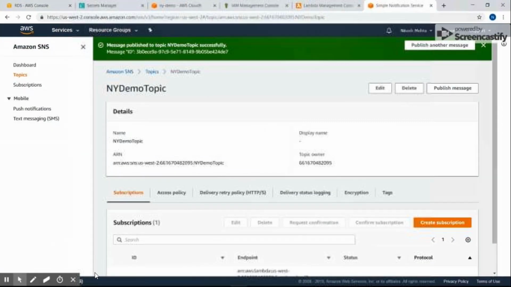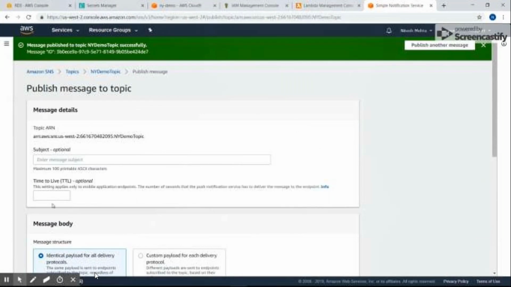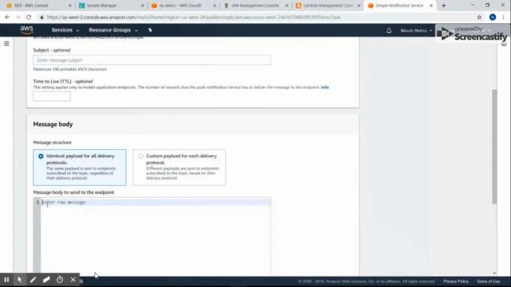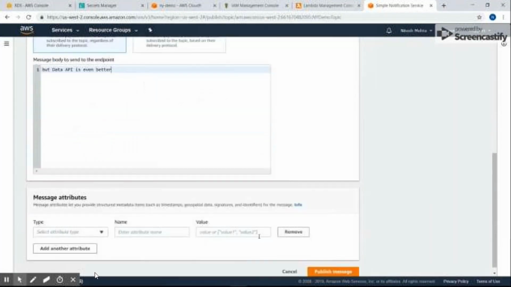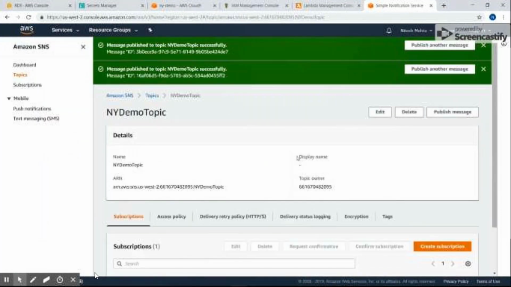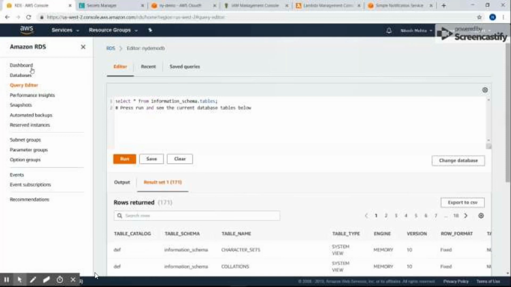And there you go. So we have the end-to-end thing working. The message is published to the data API and into your serverless cluster. I'm going to publish another message here just for the fun of it. Again, no changes, but data API is even better. I'm going to scroll down here and publish this message. And there you go. I published two messages here, and they're both in my serverless cluster through the data API.